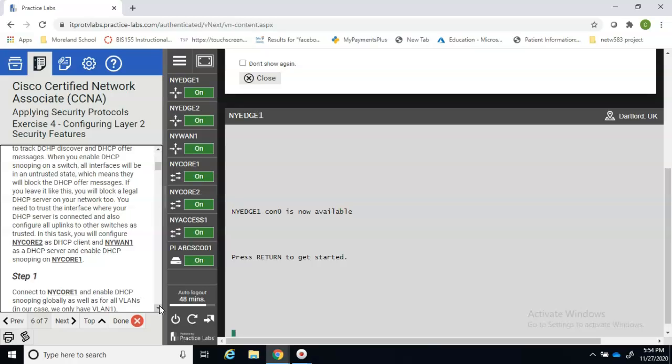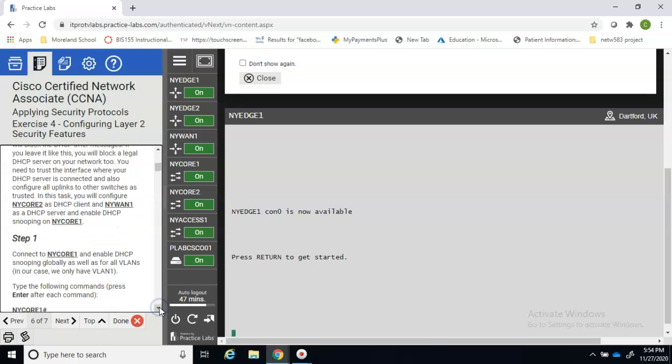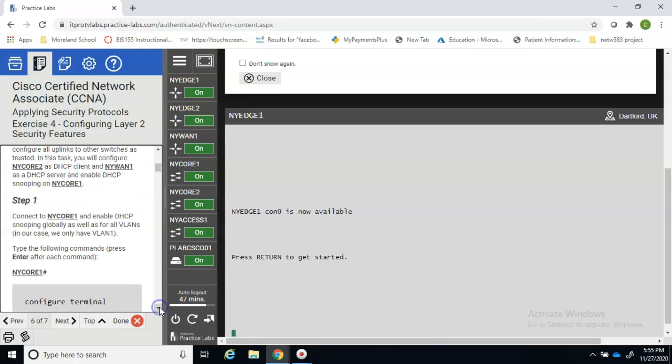If you leave it like this, you will block a legal DHCP server on your network as well. You need to trust the interface where your DHCP server is connected and also configure all uplinks to other switches as trusted. In this task, you configure NY Core 2 as DHCP client and NY-WAN 1 as a DHCP server and enable DHCP snooping on NY Core 1.